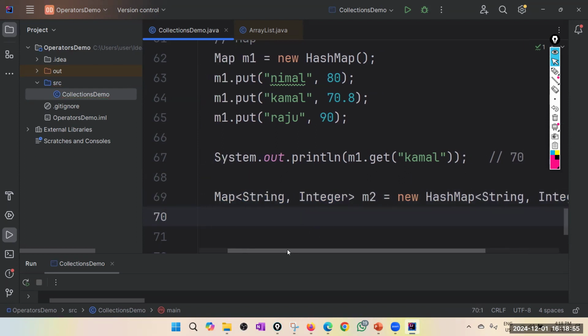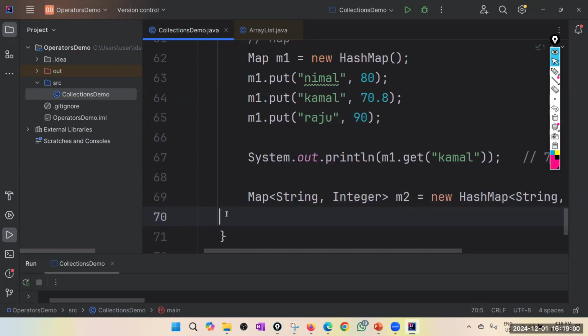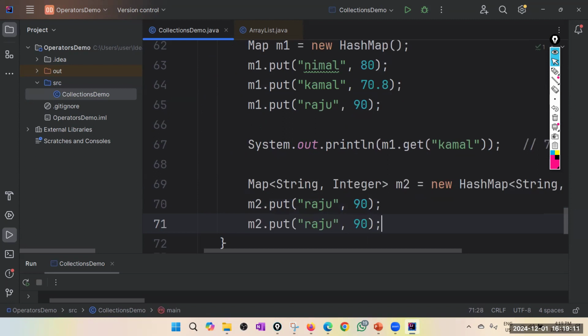So now your key must be a string, and the value must be an integer. Now when I say m2.put, this is fine. But this is not going to work. So, Mali, 90.1 will not work because we said it's Integer, but this is not an integer. So that is how you preserve the type.